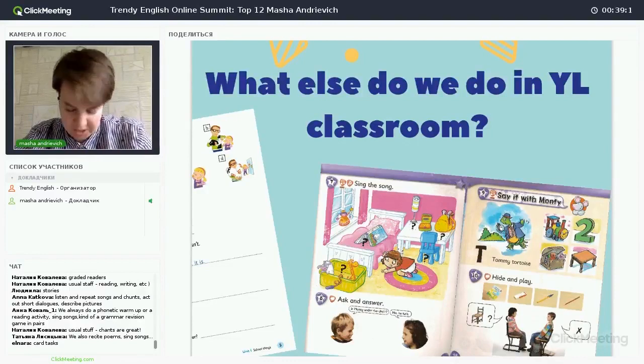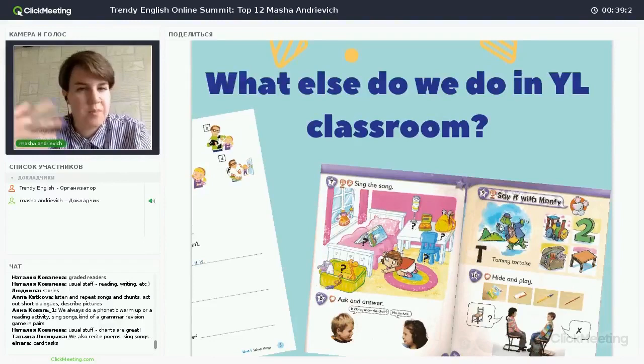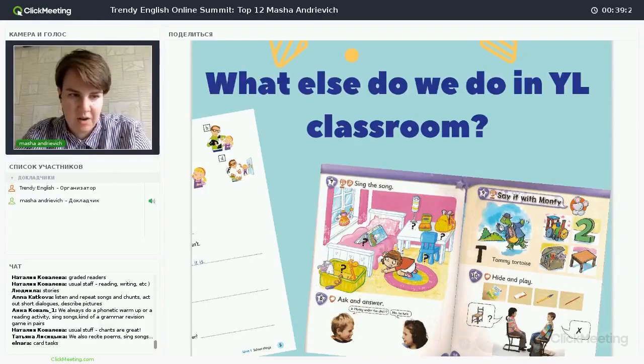For example, my suggestion would be that, number one, these activities that we offer apart from games are very language rich. So they have a lot of repetitions of the same language, a lot of opportunities for learners to use language. Okay, so maybe that would be my characteristic of classroom activities for young learners.